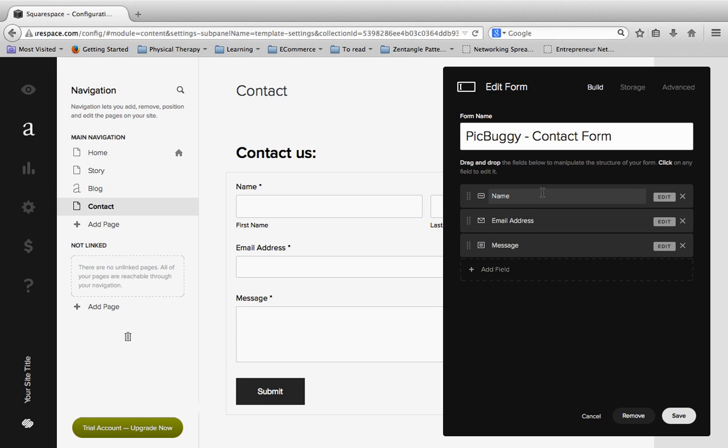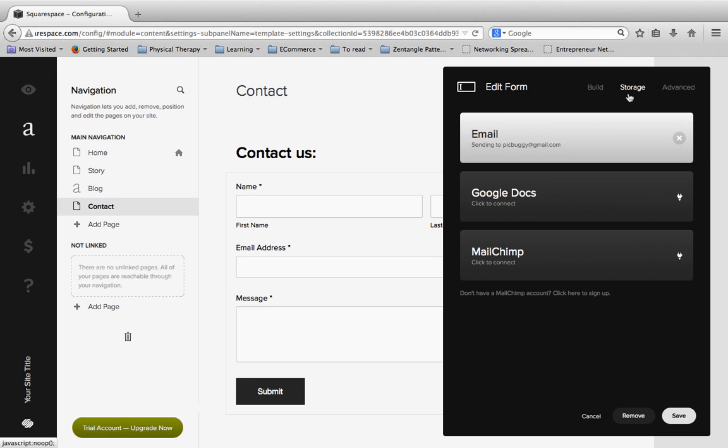Now, the thing is, you have to actually do something with the contact form. It has to go somewhere. So the next thing you want to do, after you create your contact form, is go up to this storage option. And here you have three different ways to store contact form data. The first thing it will do, this is going to automatically default to sending this contact form through the form of an email to whatever account you signed up for Squarespace with. So in this instance, it's going to send it to pickbuggy@gmail.com.